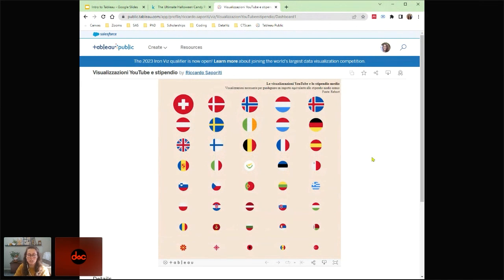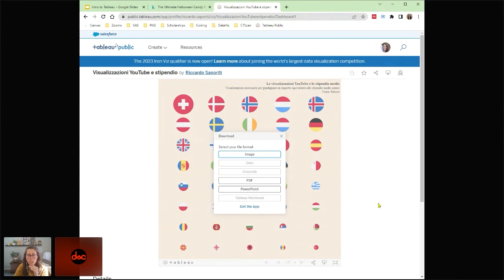It has a download. So this looks like maybe it's in Italian, which I do not know, but it's quite lovely. It's like stipends, media stipends. I'm not sure. Anyway, point being, what you can do here is over here on the right, there's a download button. And if you click that, you can download the image itself. You can download a PDF of what this visualization is.